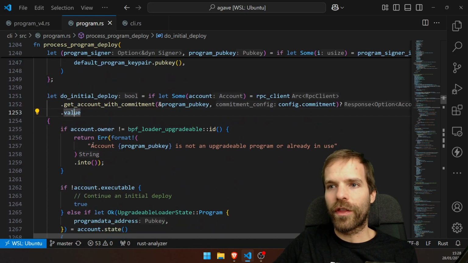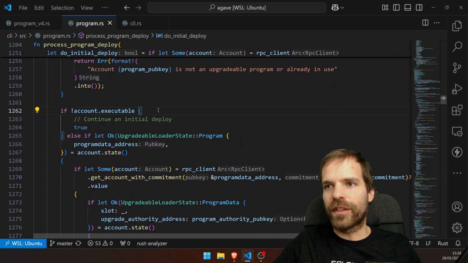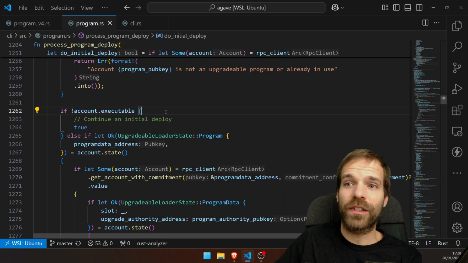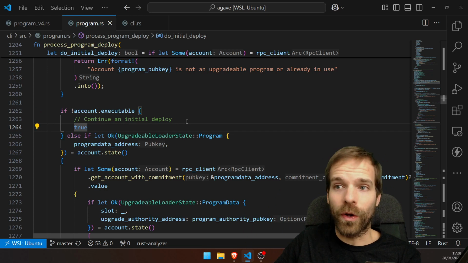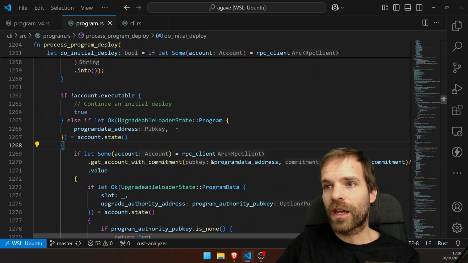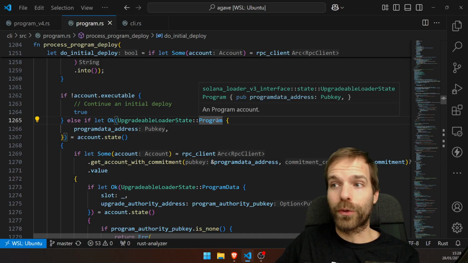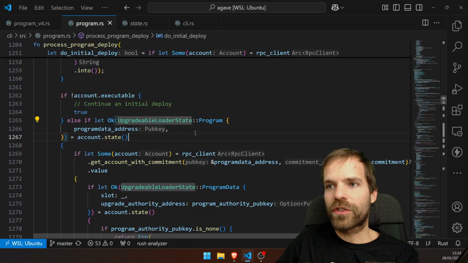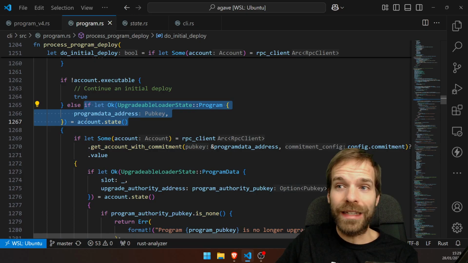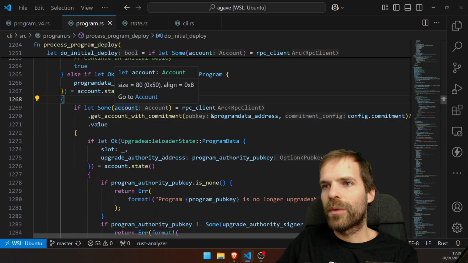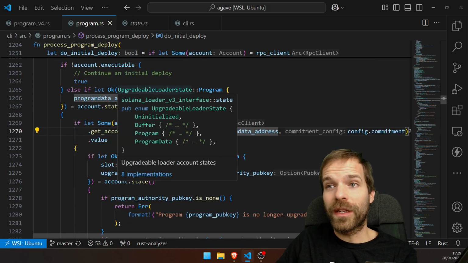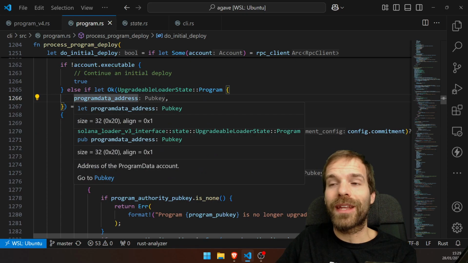And if we get a value for that account already, then we check if it's executable. Because if it's not executable, then the account exists, but it was never set to executable. So we do an initial deploy. And otherwise, we need to check the upgradable loader state for program. We did have a look at this last time. That's a program account that has the program data address. We first see, hey, can we make this a program account? Is this a program account essentially? If so, we read the account for the program data address, which we have from in here. So we check if it already has a program data address written.